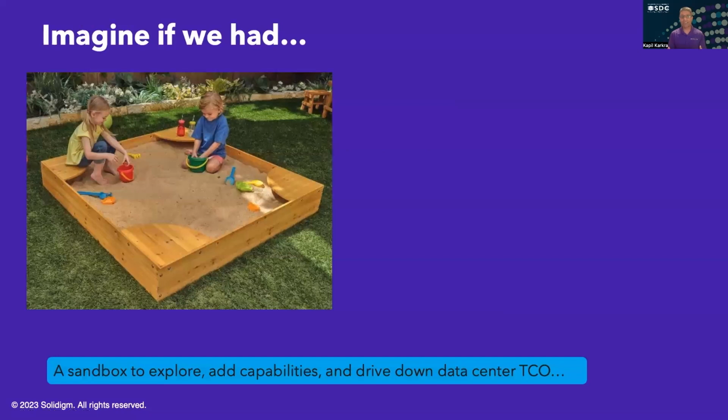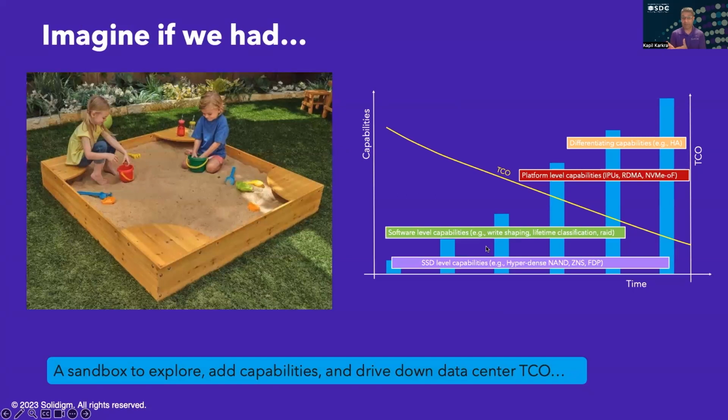So imagine if we had a sandbox to which you could add capabilities and drive down the TCO. The new capabilities could be SSD level capabilities, software level capabilities, or platform level capabilities. You may make them open source or closed source. And in this right-hand side chart, I'm showing a dual y-axis chart where one would add these new capabilities as vertical bars, and the TCO would go down as shown by the yellow line going down. So hold on to this part about the sandbox, and we'll get back to it.